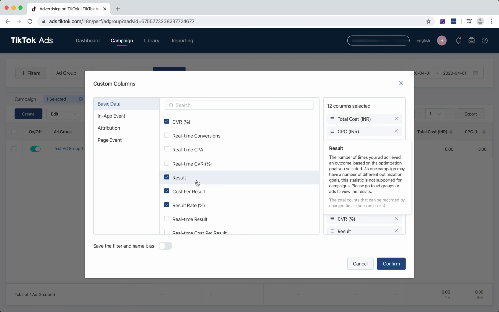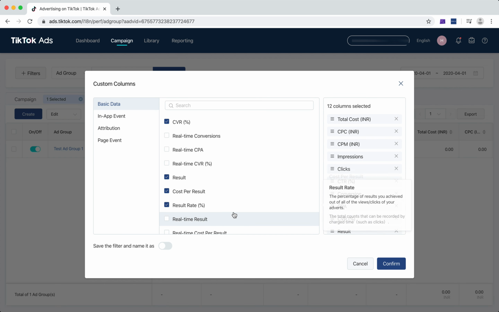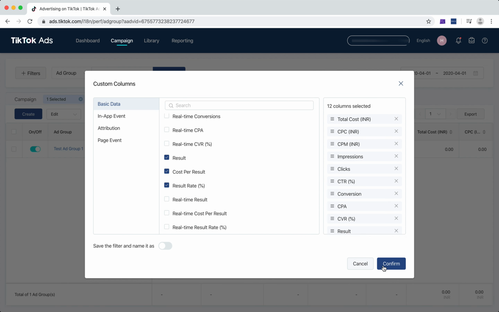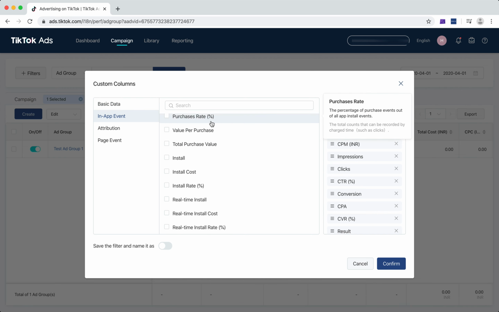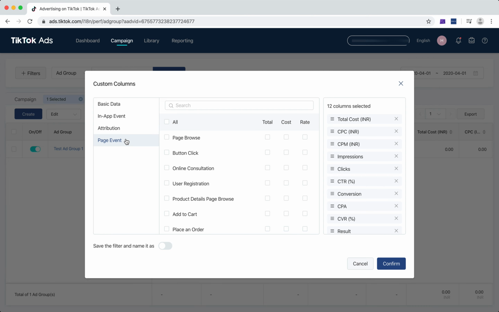Then there is result. Result is the number of times we have achieved a result, which is similar to conversions right now because our objective is conversions. This is similar to cost per acquisition, wherein our conversion is purchase. That is why this is going to be the same, and your result rate. Then you can see app event, this is for people who are advertising their apps. Then this is the attribution and page event.